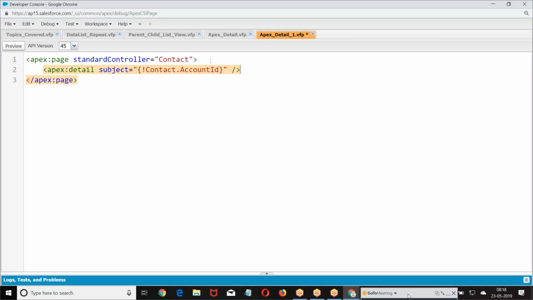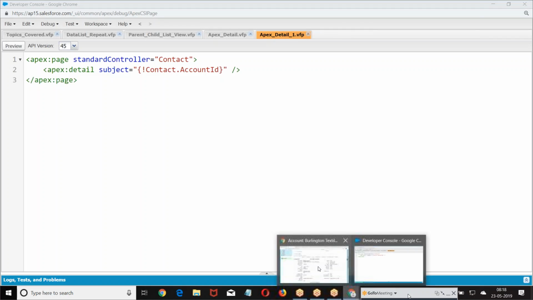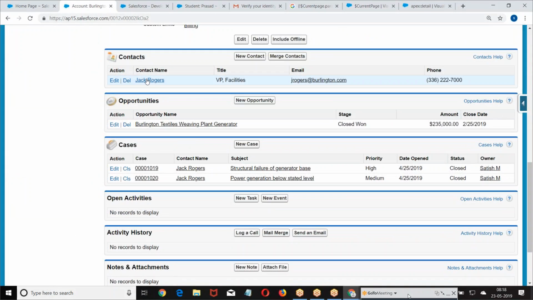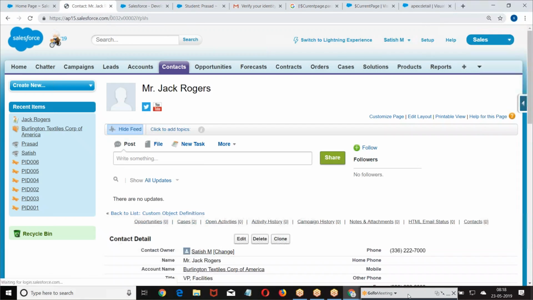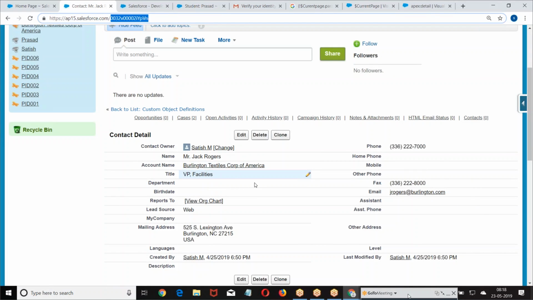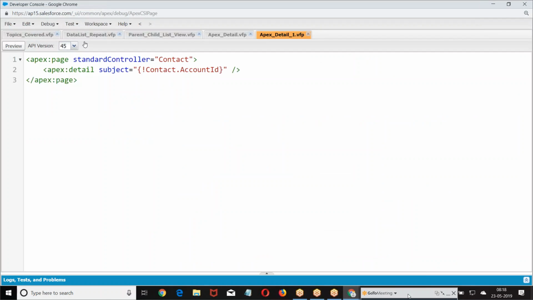I told you in the beginning itself, if the field is a lookup field, we are supposed to append ID. In the starting of the field discussion, I told you, if it is a lookup field and it is a standard field, we are supposed to add ID after the field. So apex detail contact dot account ID. What is the contact dot account ID? Go to any one of the contacts. Take this ID. Who is the parent of this contact? Textile Corporation. Go back here. Go for a preview.